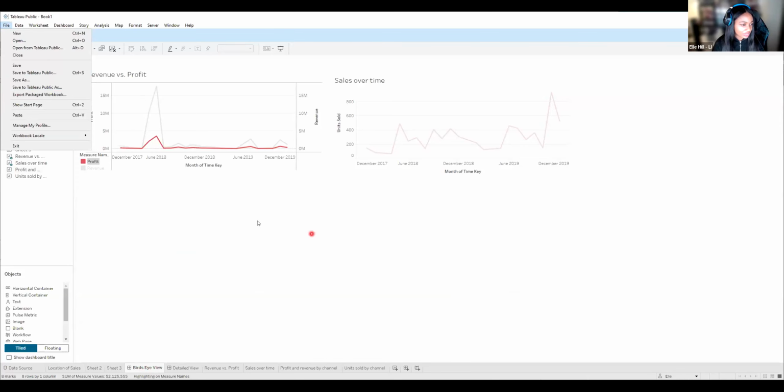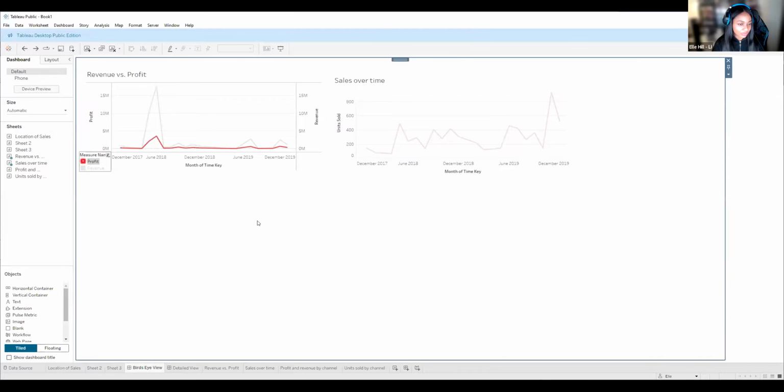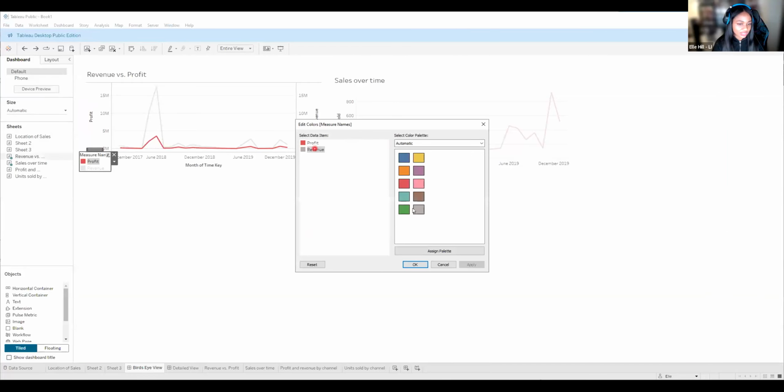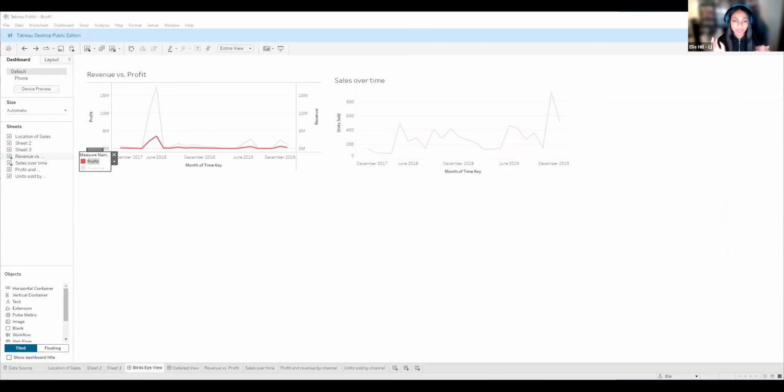And yep, for colors, double click here, and then you can decide which color you want to change. Okay. So I'm not going to put everything on the dashboard just for the sake of time, but you're definitely welcome to. I see a lot of you have already done this, which is awesome. So play around with that. And again, make sure you save your workbook.